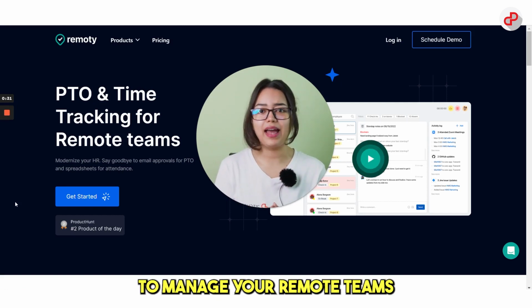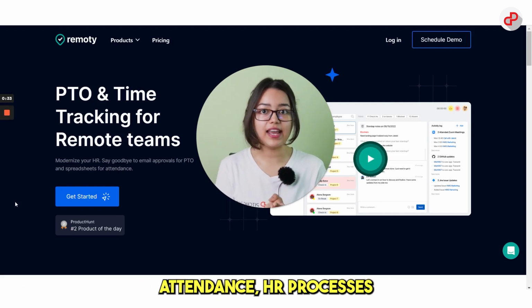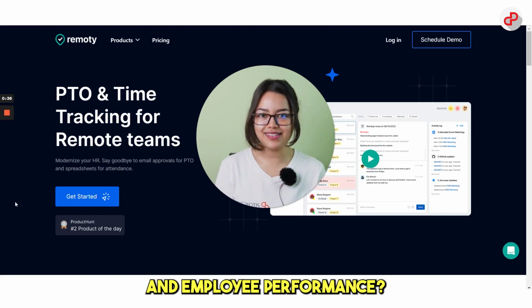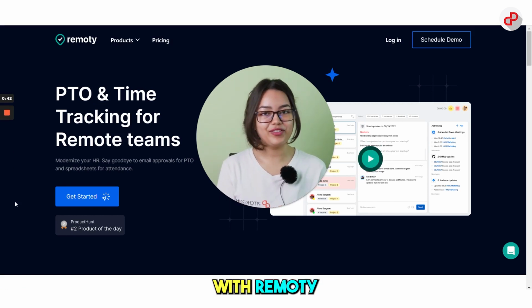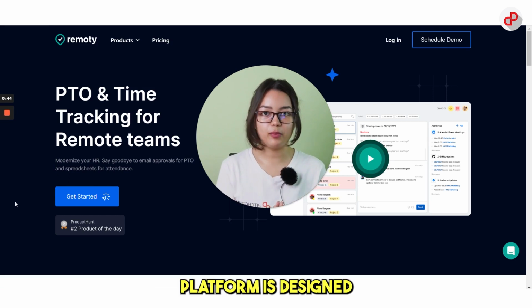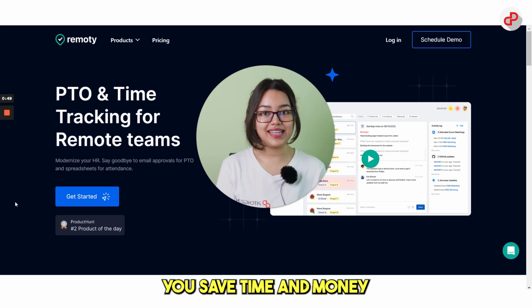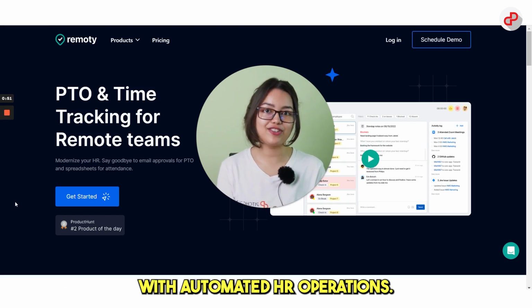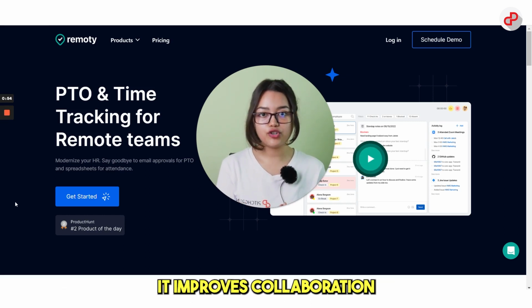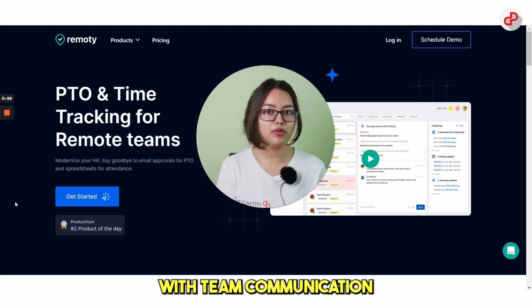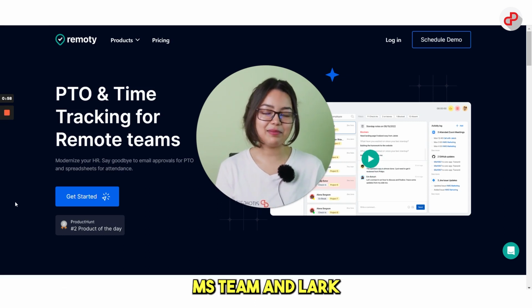Are you struggling to manage your remote teams, attendance, HR processes, and employee performance? Then upgrade your remote teamwork with Remoty. This async platform is designed specially for remote and hybrid teams, helping you save time and money with automated HR operations. It improves collaboration through integration with team communication tools like Slack, MS Teams, and Lark.